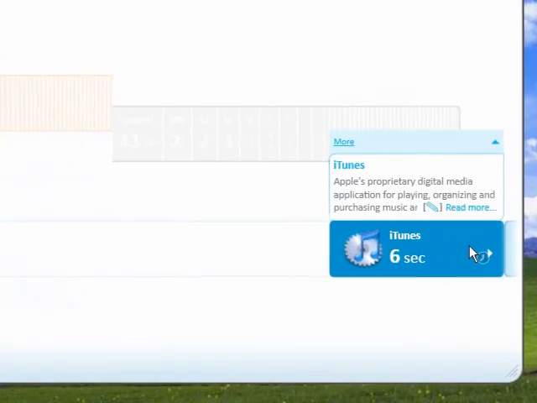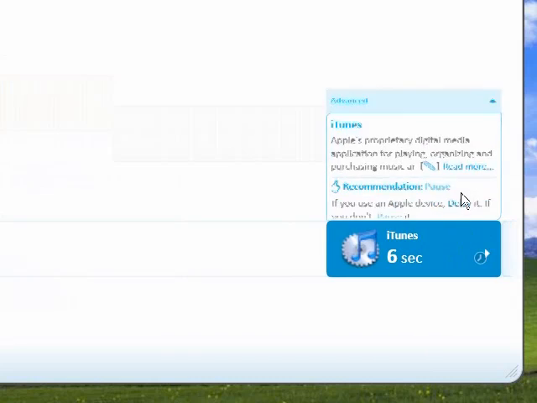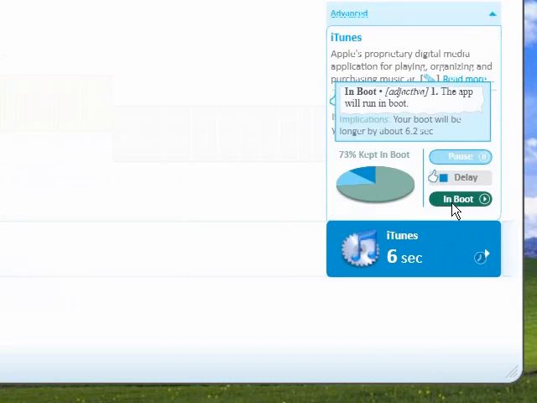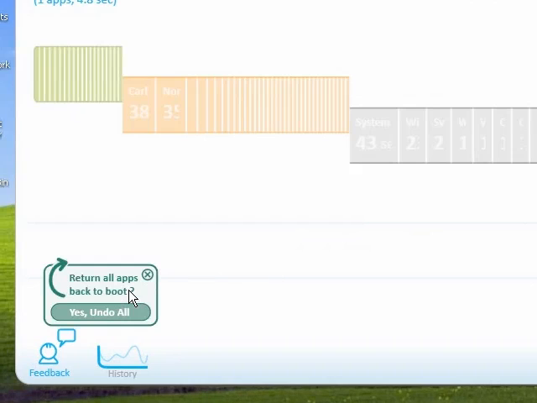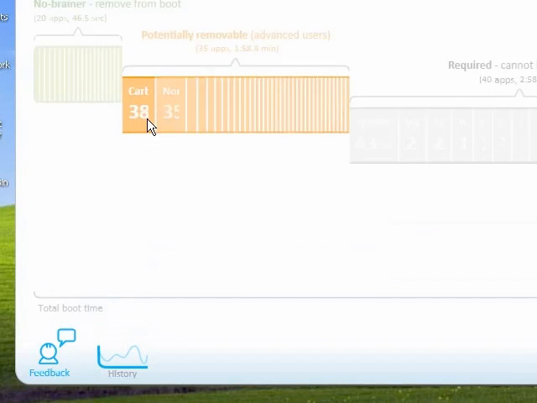If you ever change your mind, or find that you're missing functionality you think you want, at the bottom right you'll find all the applications you've removed from the boot. You can easily bring them back by clicking In Boot one by one, or just undo all actions you ever took. Let's see what's going on in the orange bar.